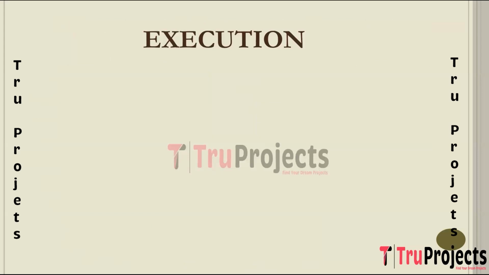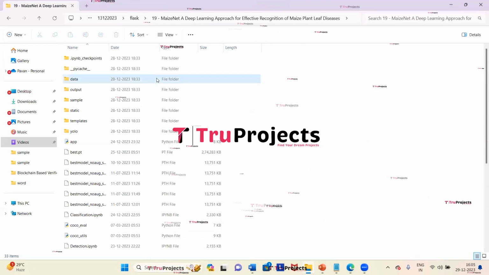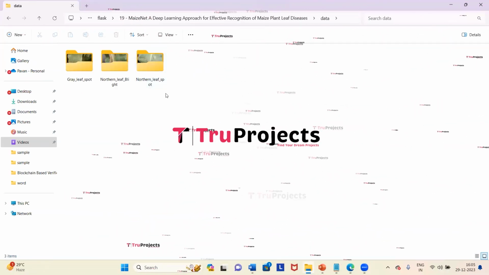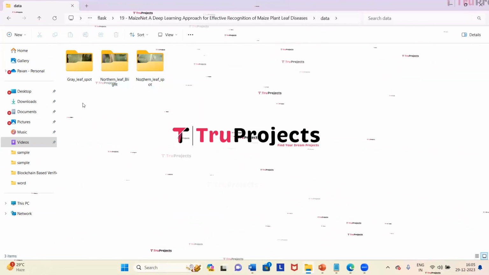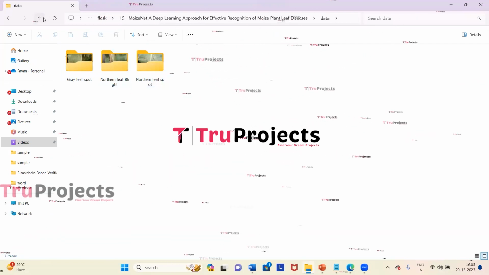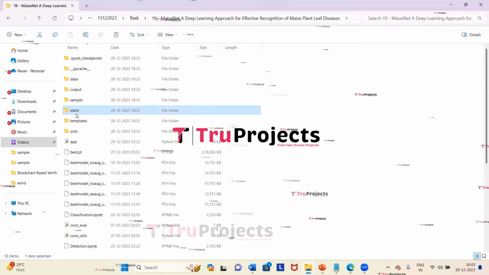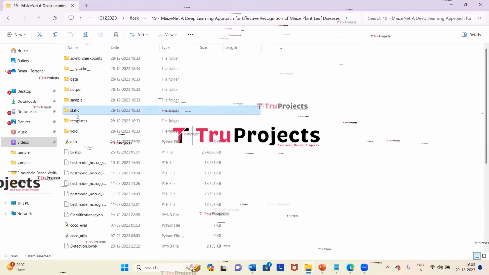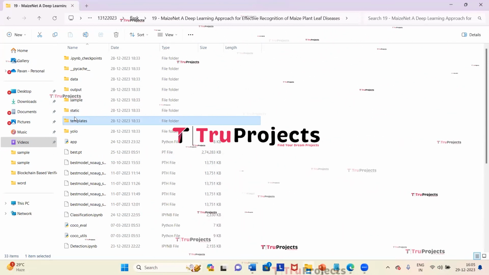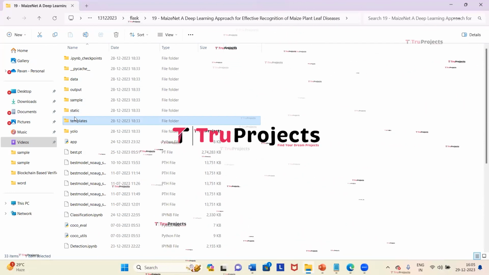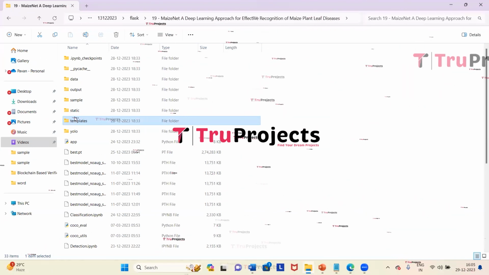To execute the project, first we need to open the code folder which contains the source code files. This is the code folder of the project and this is the dataset folder, in which we have three class labels. These are three different folders with three different types of leaf diseases, and we use these datasets for training the algorithms. And this is the static folder. This folder consists of files related to CSS, JavaScript and Bootstrap. This is the templates folder. This folder contains all the HTML pages used in the project. It typically includes files like index.html, about.html, etc., which represent different pages of the website.